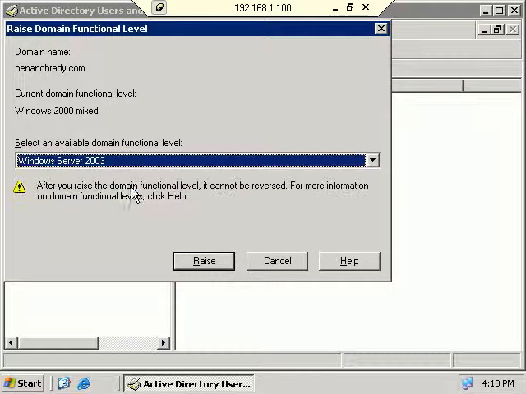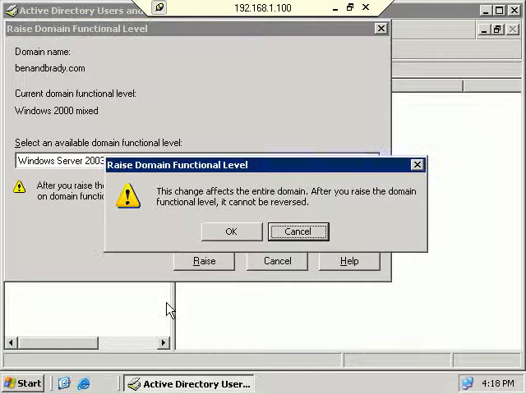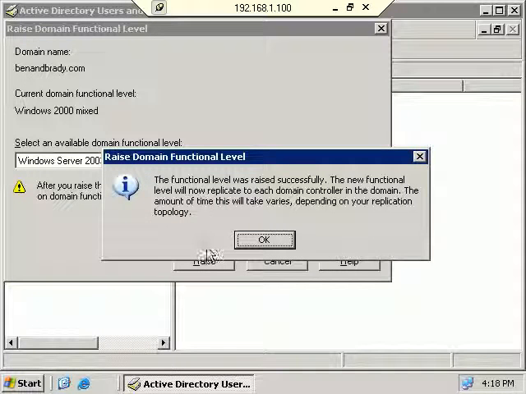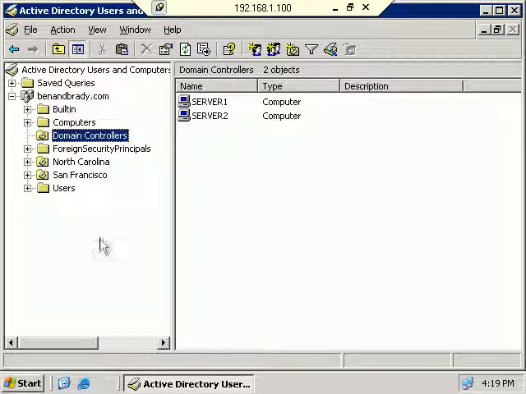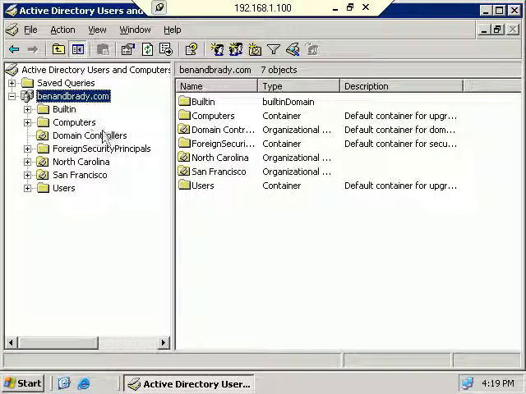So we're going to go ahead and raise this up right now. So I'm just selecting Windows Server 2003, and then I click Raise. Okay, this change affects the entire domain. After you raise the domain functional level, it cannot be reversed. Okay, so it says it was successful. It will take some time to replicate to each different domain controller in the domain. So I click OK, and like I said, there's nothing really big here. You don't see a whole heck of a lot of difference because there's not one. You will see some features that you couldn't do before that will now be enabled. And one of those features is the ability to rename our domain controllers.